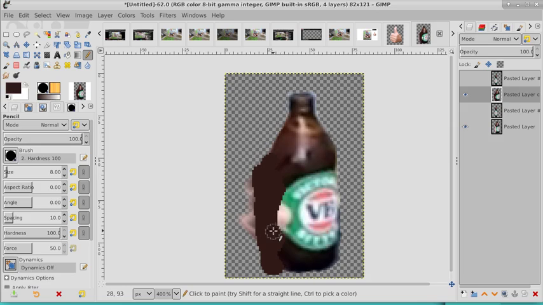Now I got to drag that green over there a little bit to make it look right. Go back to my dark brush again.